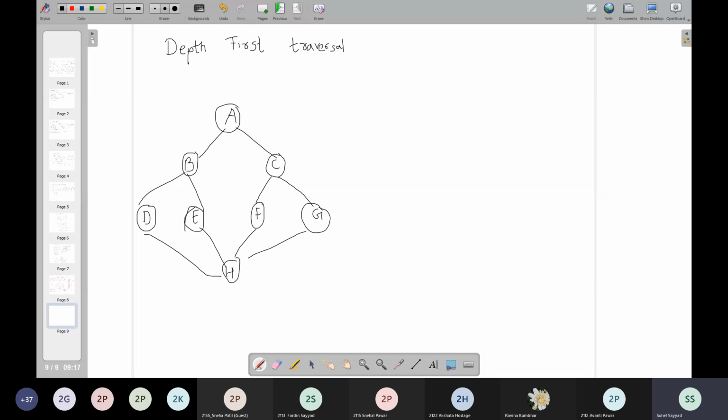Now we wish to perform a DFT, that is depth first traversal, for this particular graph. We all know that there is no default starting vertex for a graph, so we need to assume some starting vertex. We are assuming here that A is our starting vertex from where we wish to calculate the DFT. In depth first traversal, students, first we visit the node from where the traversal is beginning. So the first thing that will be printed in our output will be A.